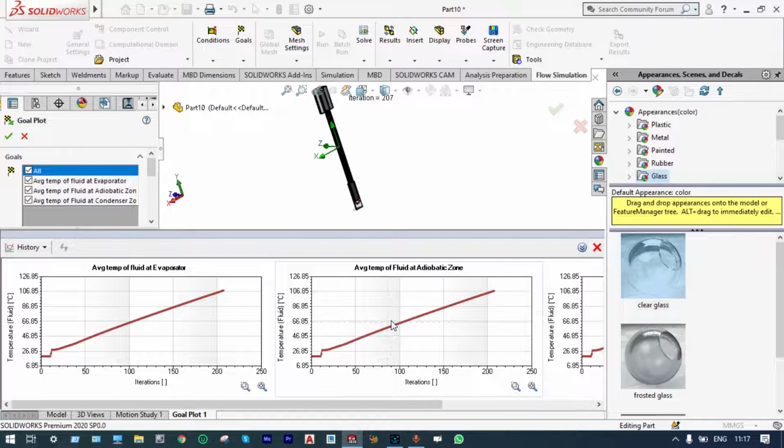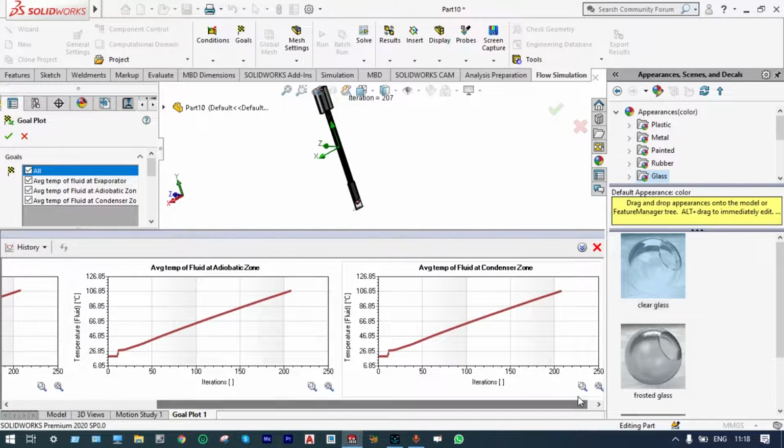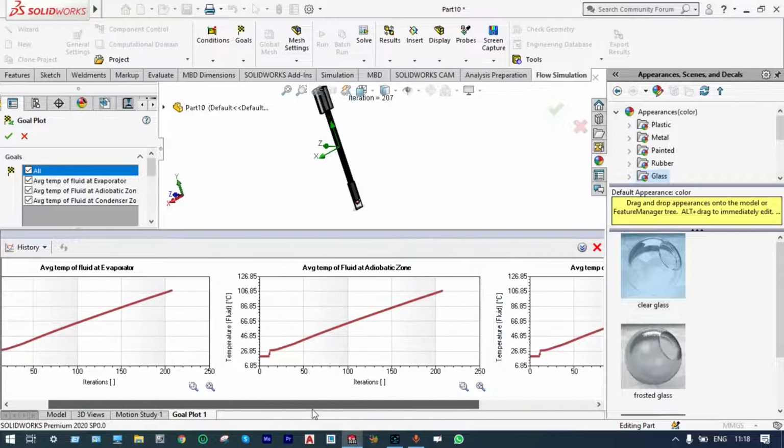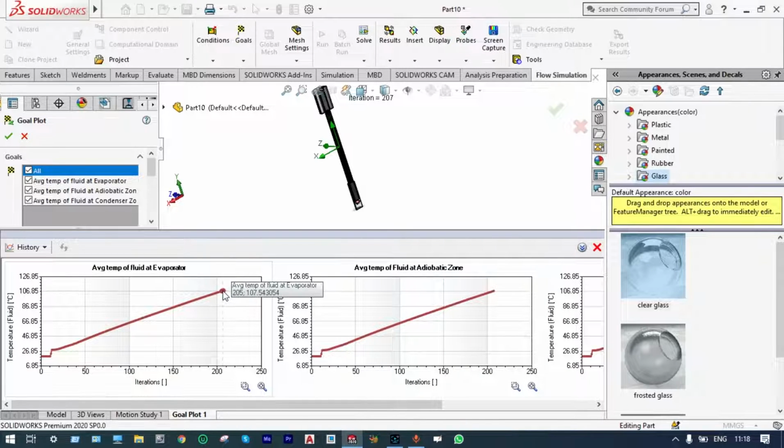Similarly, for the fluid at the adiabatic zone, after 27 iterations, its final temperature is 107.76 degrees centigrade. And finally, at the condenser zone, its temperature will be a little less, 106.65 degrees centigrade. You can see here the difference between the evaporator zone and the condenser zone temperature is very less, right? It is 106 at the condenser zone, and at the evaporator zone, let me see how much it is. It is 107 degrees centigrade. So the temperature difference is only 1 degree centigrade, right?